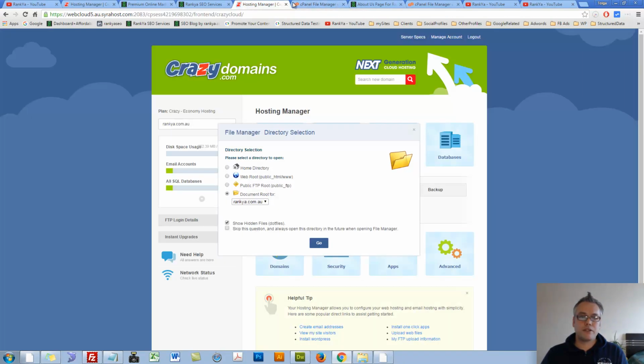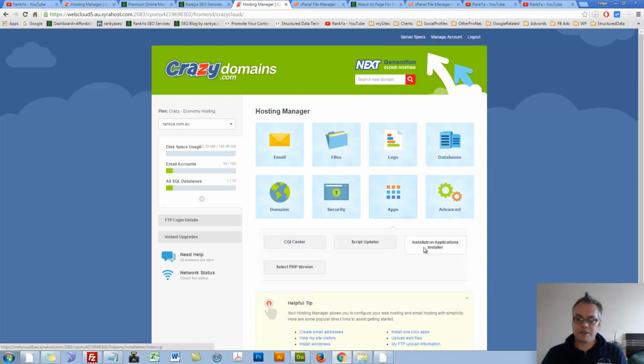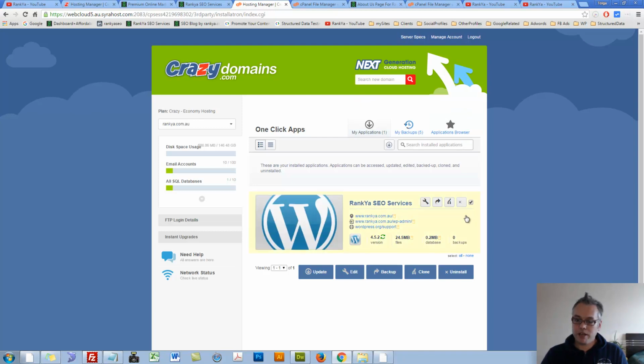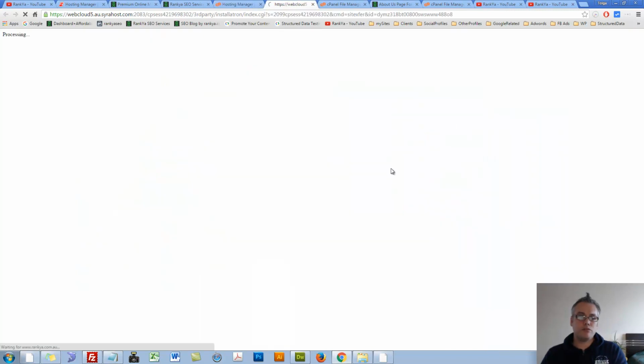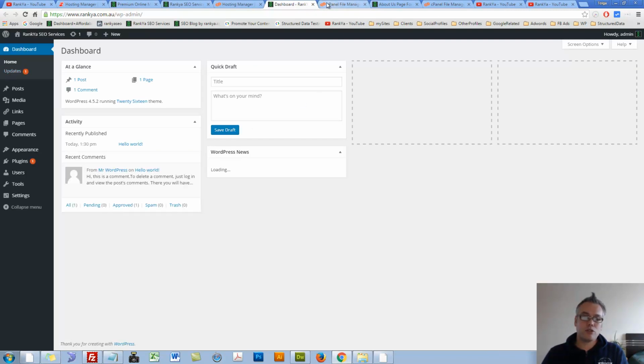So let's go and see where our one-click apps is installed. Now we can press on this at any time backup. And to log in, we can press on this URL, either one. Let's go to admin. It should redirect to login page. Oh, it's already logged me in.